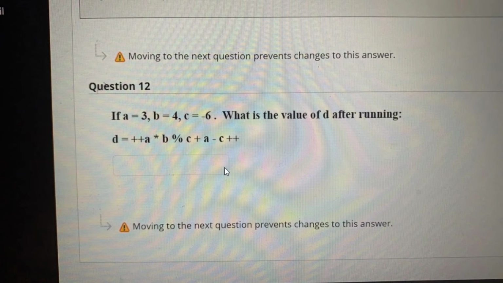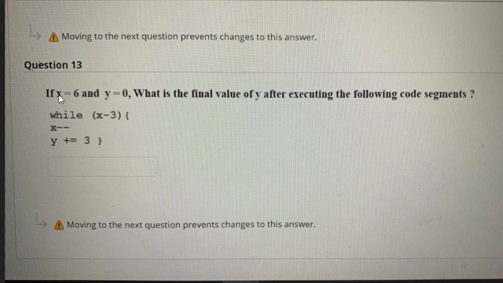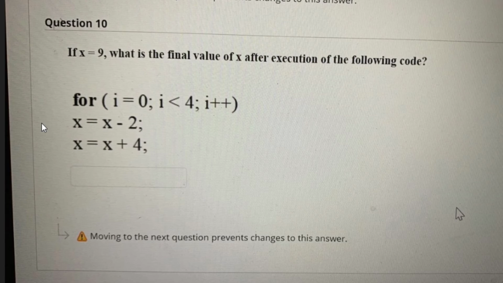Next question, that is, if x is equal to 6, y is equal to 0, what is the final value of y after executing the following code segment? Okay, while x minus 3, x is decremented by 1 and then 3 is added to the previous value stored in y, which is then stored in y again. So the output for this part of code is 9. Moving on to the next question.